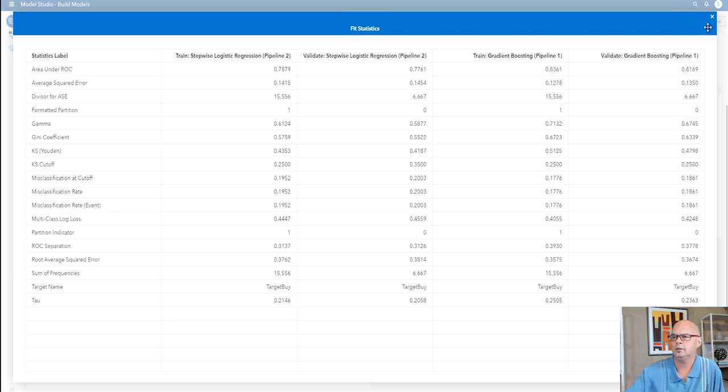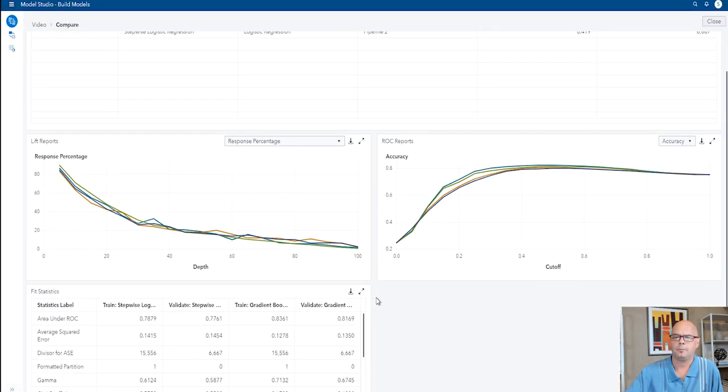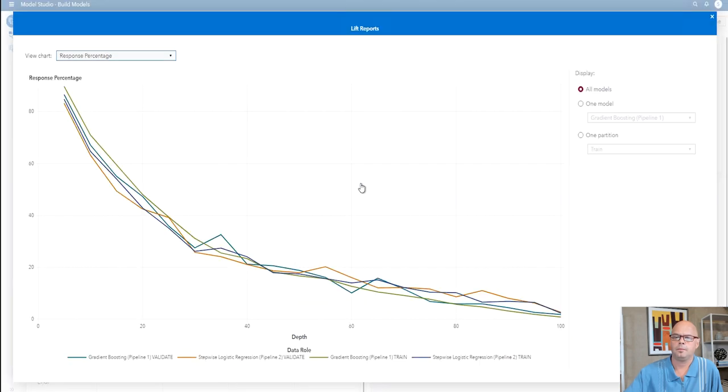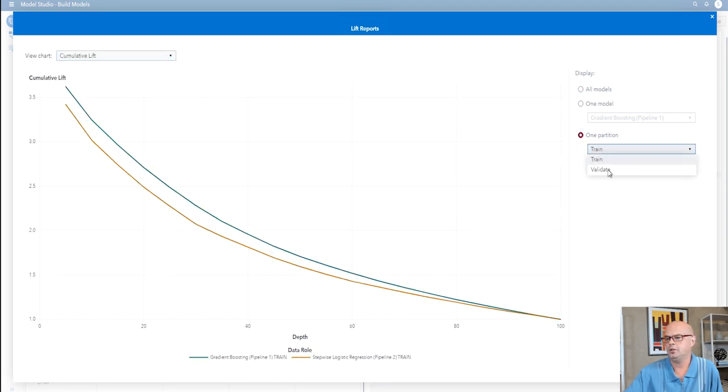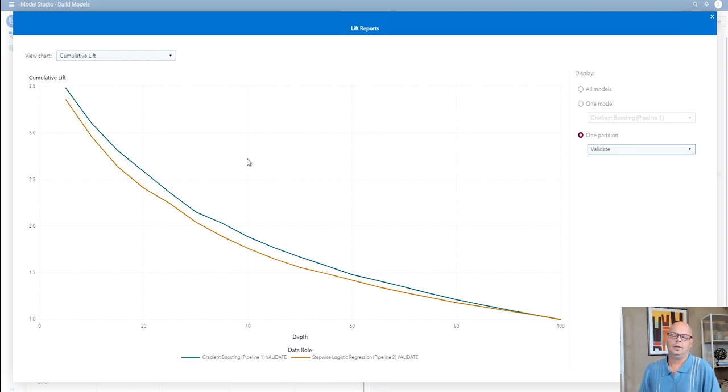What about graphically? Let's start with cumulative lift and focus on validation data. And it looks like that teal green line is the one that has the highest cumulative lift, no matter what depth we're at in the data. And that line is for the gradient boosting model. So it looks like throughout the entire data set for cumulative lift, the gradient boosting model seems superior compared to the stepwise logistic regression. Even though you might guess what we're going to see on ROC, let's take a look.